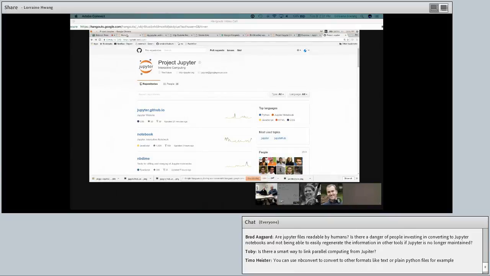So the back end you say is JSON, so we can actually use this also as a JSON viewer? You could absolutely use a JSON viewer to read them, and that would be completely human readable.